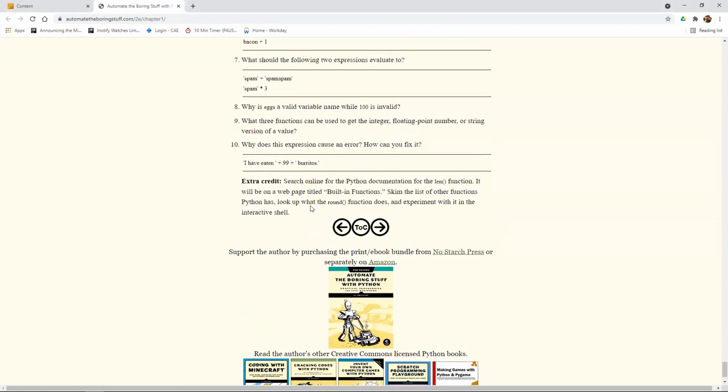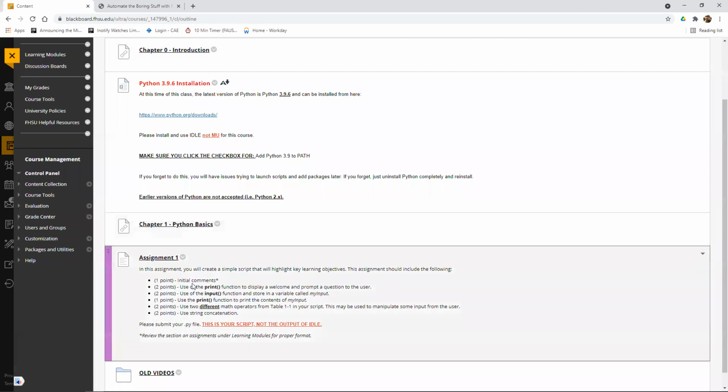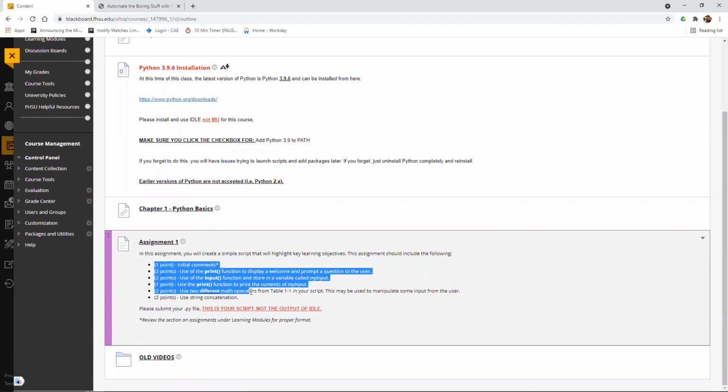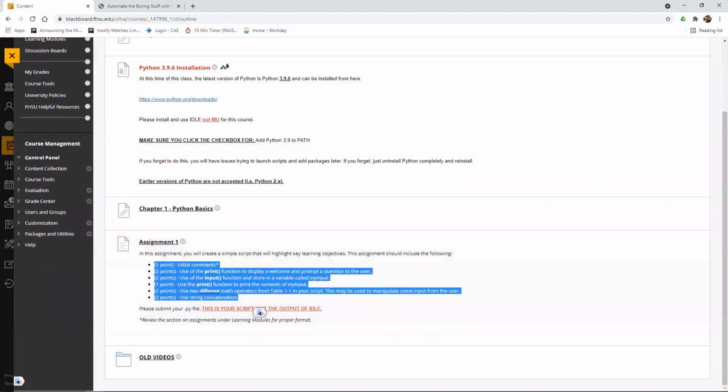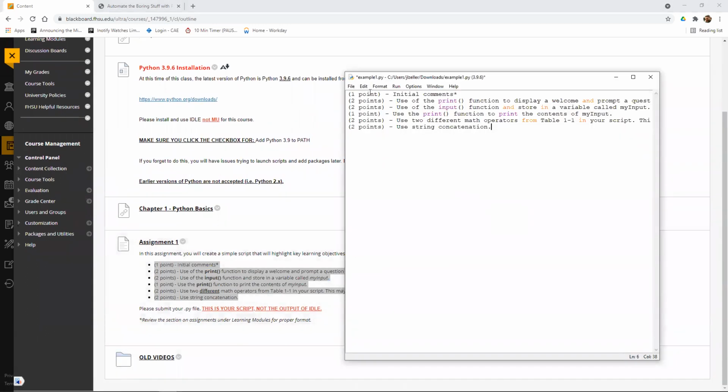Okay, so that's going to start you in with your homework assignment. When you start over here with assignment 1, what I recommend that you do is you highlight all of this and you copy and paste this into your document, like this.